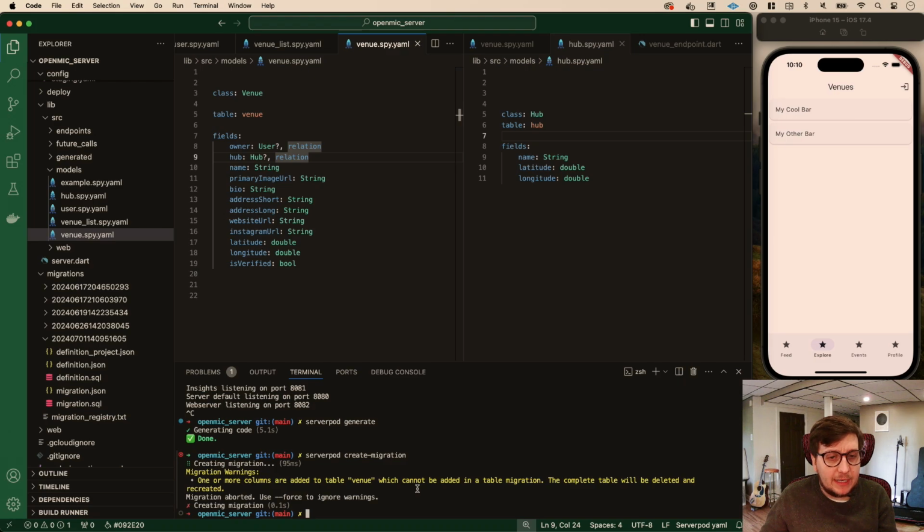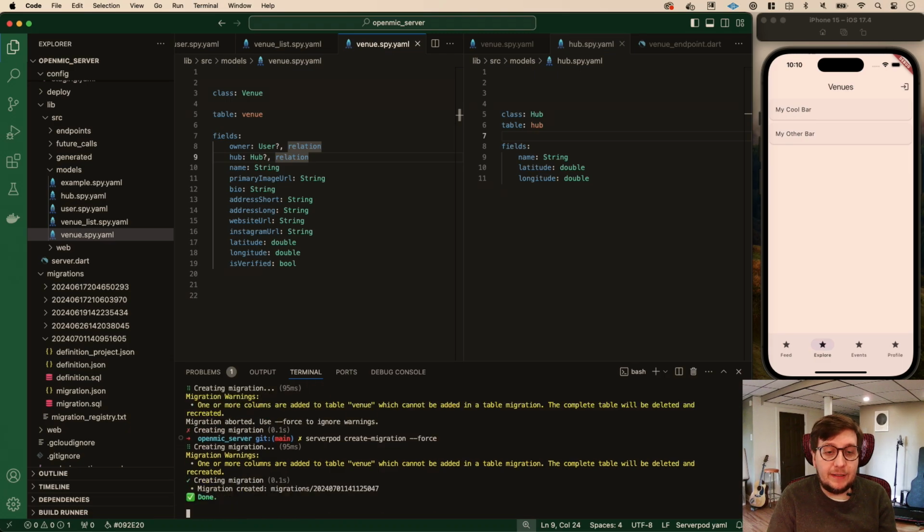One of our columns is added to the table venue, which cannot be added in a table migration. Interesting. So we'll do this with the force. The complete table will be deleted and recreated. That's fine. We're going to lose some data, but we can get that back. They're just temporary anyways. And now we actually want to apply the migration.